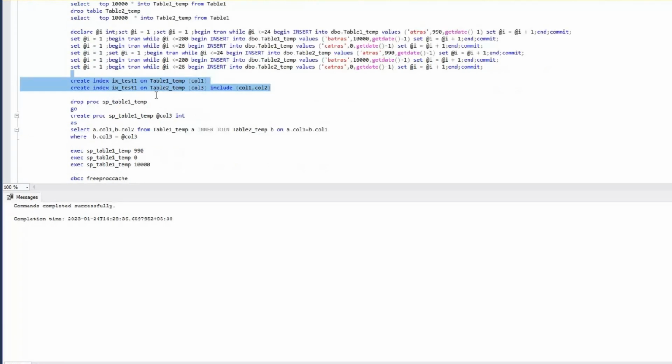I'm going to create a stored procedure called sp_table1_temp. The stored procedure has a parameter @col3 of type integer. This stored procedure selects column 1 and column 2 from table1_temp and table2_temp respectively. We are inner joining table1_temp and table2_temp, and the join condition is column 1 on each of these tables. The predicate is that table2_temp.column3 is compared with the parameter value of this stored procedure, which is @col3. So let's execute this query.